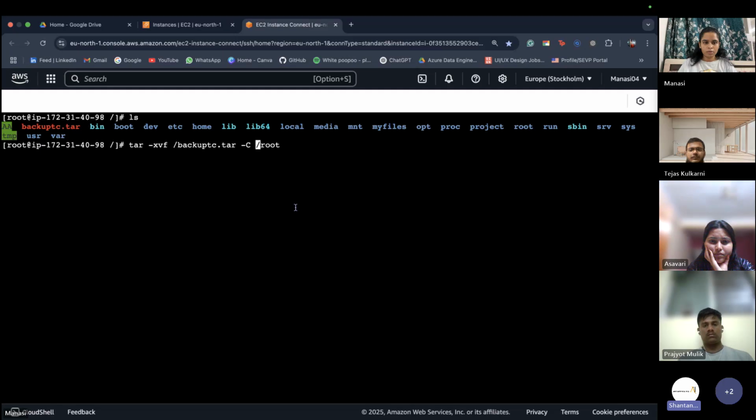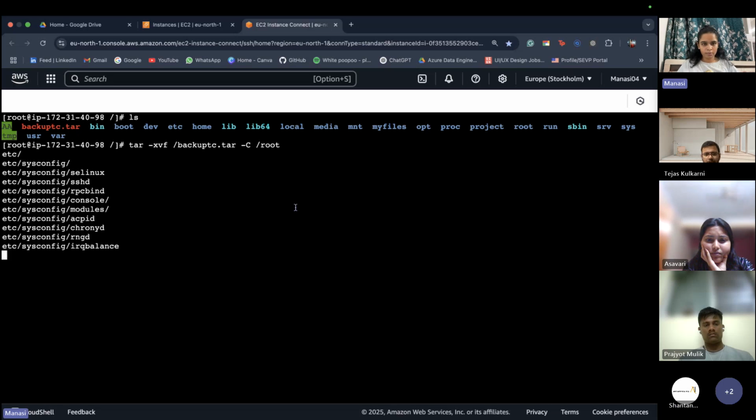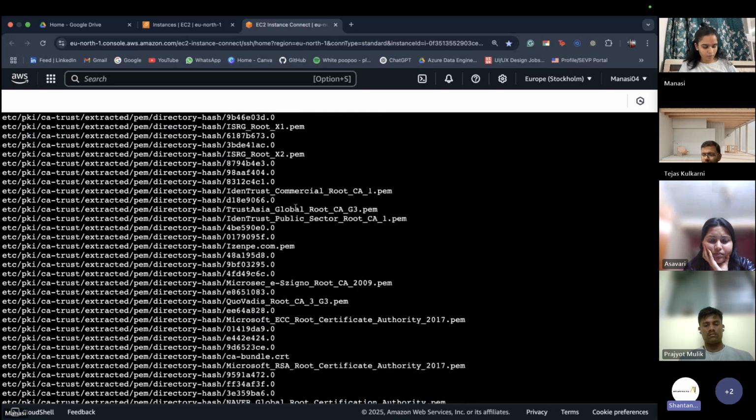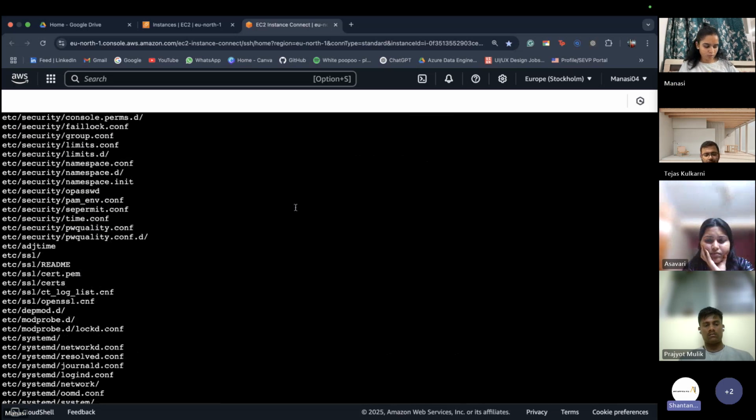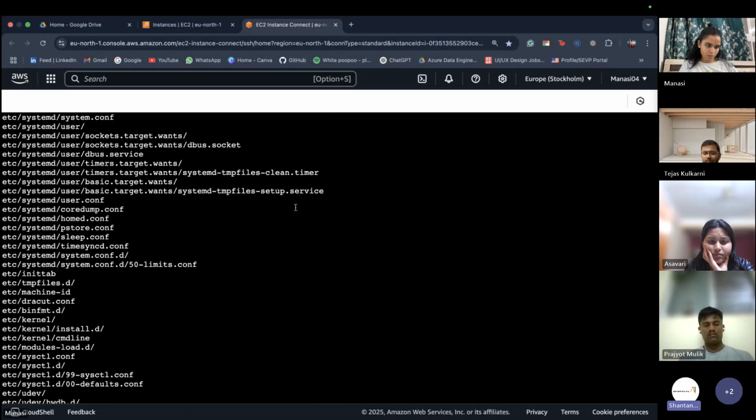So please remember this syntax structure. This is a different one. If you want to extract contents of a particular tar file to a different location, then you have to use hyphen capital C option. If you want to extract those contents at the same location, that is your present working directory, then you don't have to provide hyphen C option, or you don't have to provide slash root or any other path as well. So please execute this command. Okay. Now it is extracting all the contents and it will be stored inside slash root directory.